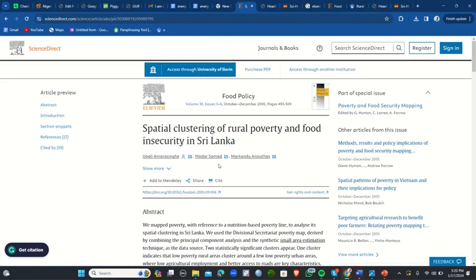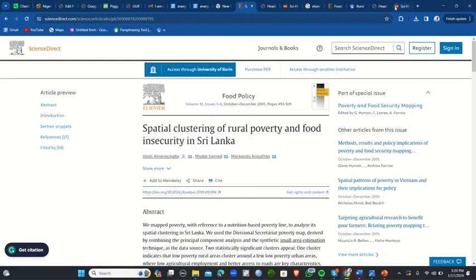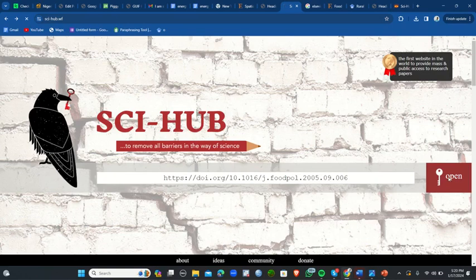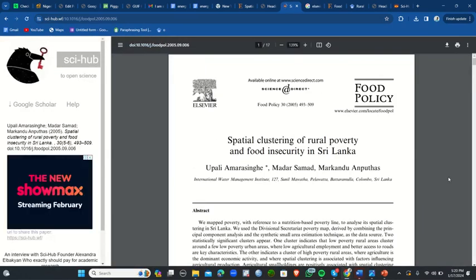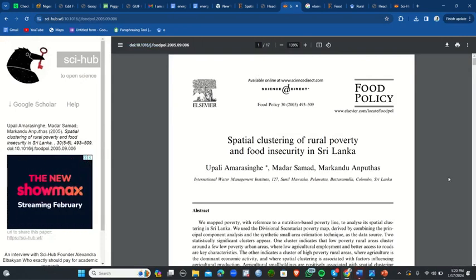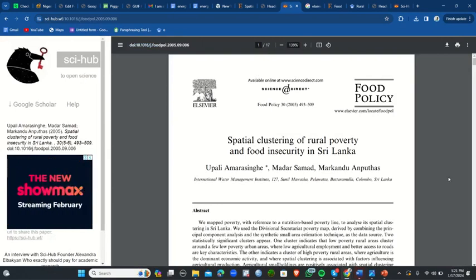This is another closed access article. Let's copy the link and then paste it in the search box. Then open. Now, this is actually available. In most cases, research papers are available for download on Sci-Hub.